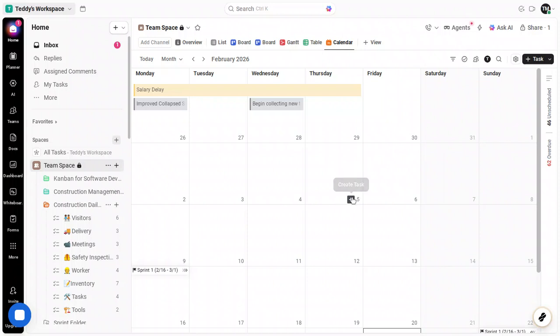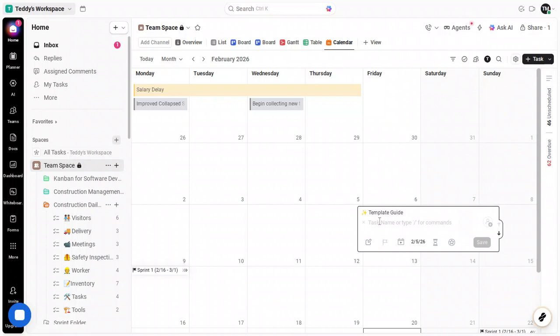Let's add another entry to round out the schedule. Hover over the next important date and create the item you need. There we go. Now you have a couple of entries to work with, and you can start seeing how your calendar begins to tell a story of the work ahead.